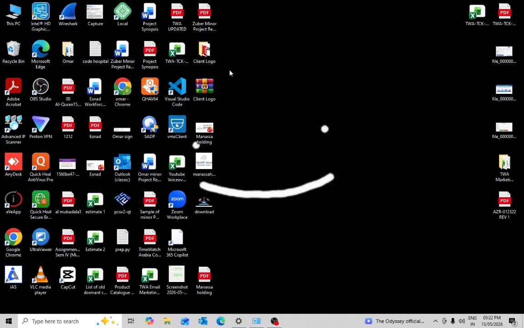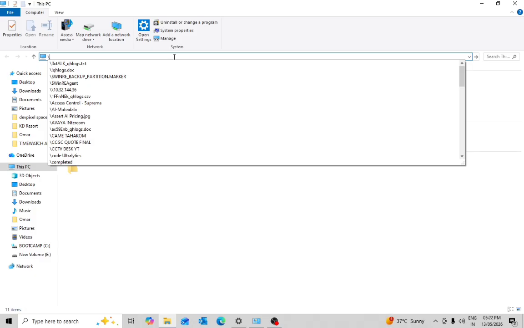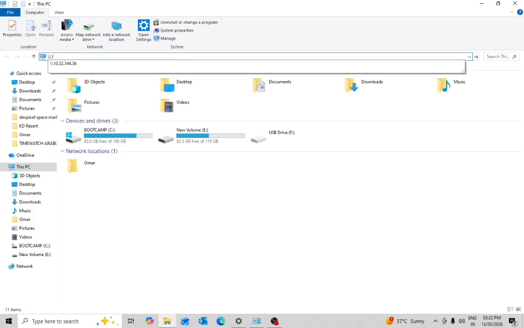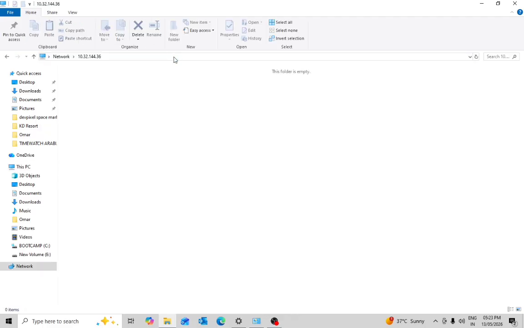Now switch to Windows PC. As you can see, I am on my Windows. Now open File Explorer here, This PC. Now this is the address bar. Okay, in the address bar at the top, type the IP address here. First of all, type the double backslash, then enter here the IP address. Then press enter here. And here you will see the folder.